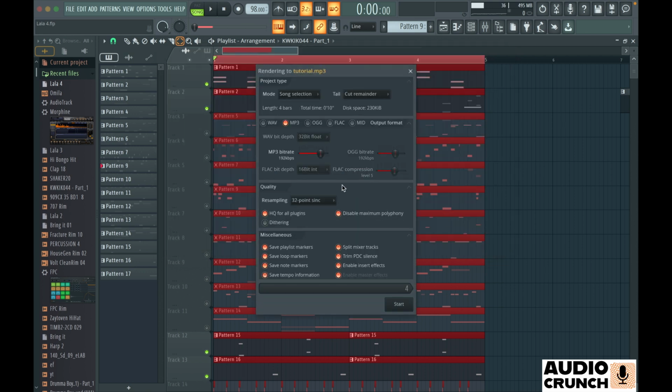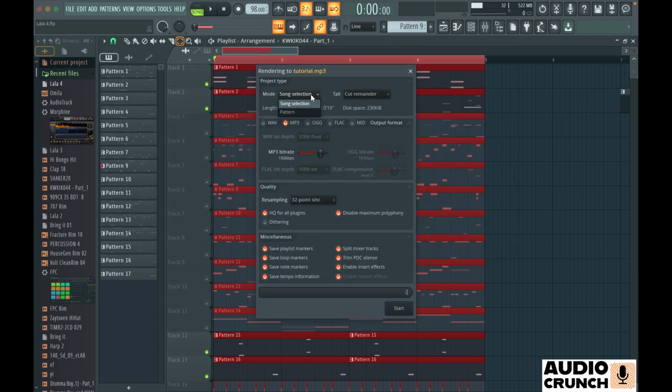Once you click on save, you do one or two selections here. You click on song selection, cut remainder. It depends on the audio format you want to export. For this tutorial, we are going to be exporting MP3. In case you want a WAV file, you just click on WAV and you select 32 bits. But for the purpose of this tutorial, I just want an MP3 export.